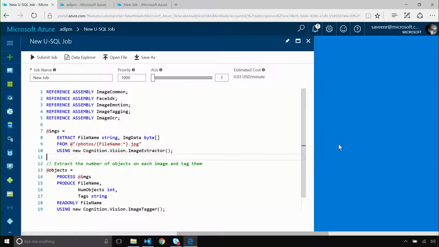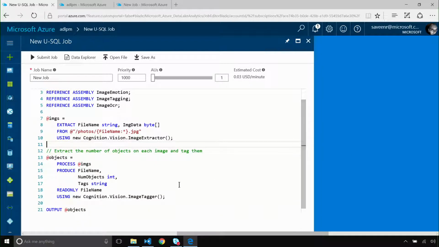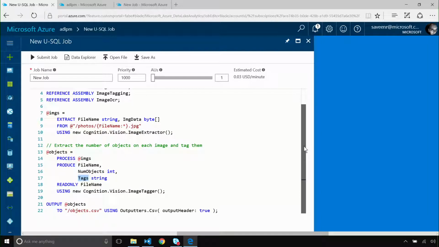Then we're using a built-in image processing code called cognition.vision.image tagger. And what we're doing is detecting the objects in the image, the number of objects and the tags, the strings that describe what's in the image. And then finally, we're going to output this as a simple comma-separated value file in the Azure Data Lake store.